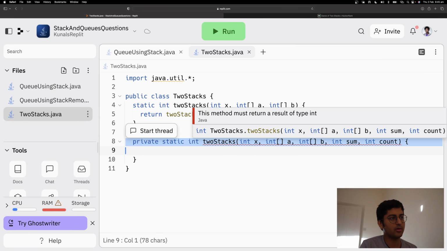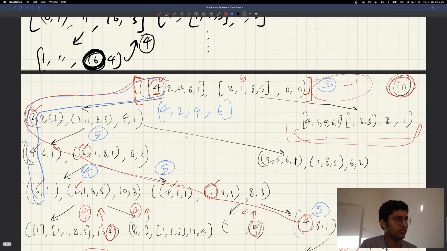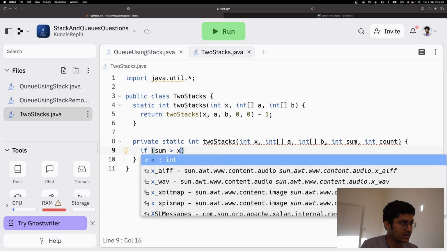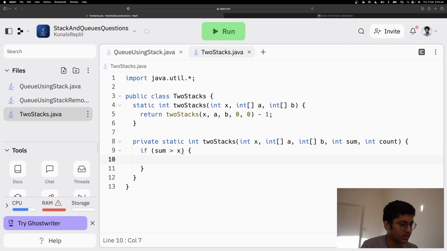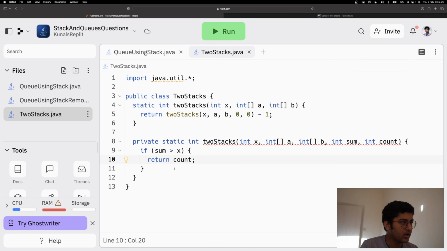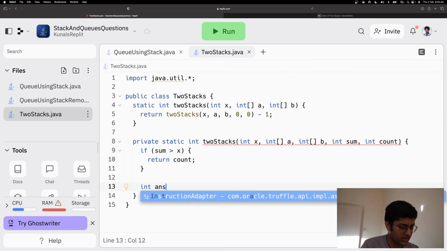This is the recursion call now. Very simple recursion call. Take 1, take 2, and return the maximum. So here, what I'm going to do is the base condition. If my sum is greater than the allowed sum, I'm just going to return the count. Like we returned 5 over here, 4 over here.